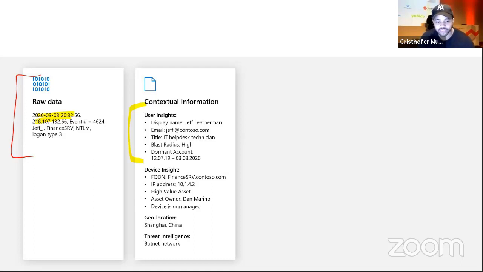And then we get some information when it comes to the device as well. So we get the IP address, whether or not it is a high value asset, who the owner is, and also whether or not that device is managed or unmanaged. That is critical. We also obtain the geolocation. So the geolocation is Shanghai, China, and based off additional information or additional context and feeds, we are able to understand that it is part of a botnet network, right? So just by this stage, this should go ahead and raise a red flag, right? That should raise a red flag, and we must escalate this activity based on the contextual information that we have.